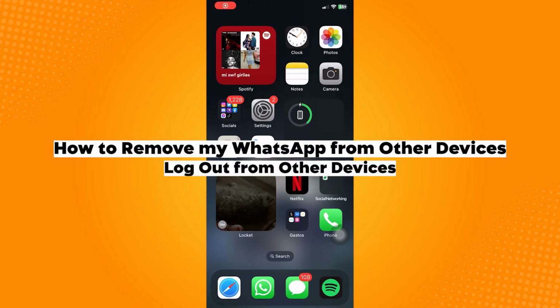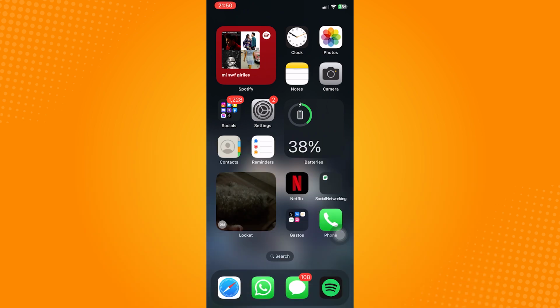How to remove WhatsApp from other devices. Log out from other devices. So go ahead and open your WhatsApp.